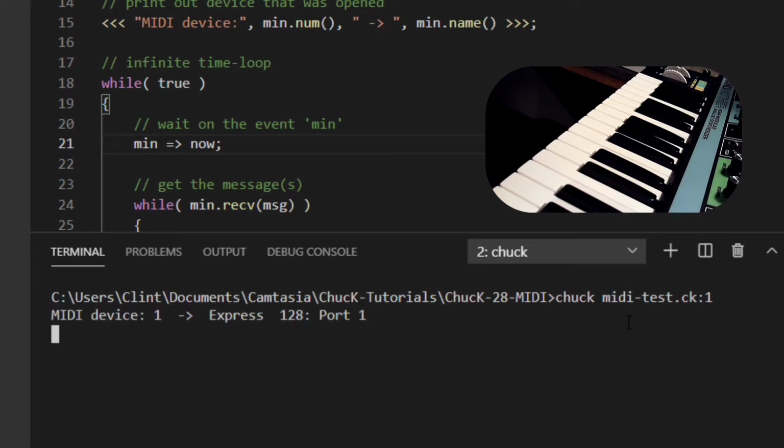And then MIDI device 1, Express 128 port 1. That's exactly what I wanted. That's what my keyboard is plugged into. And now I'm going to press a note. And also let it go.